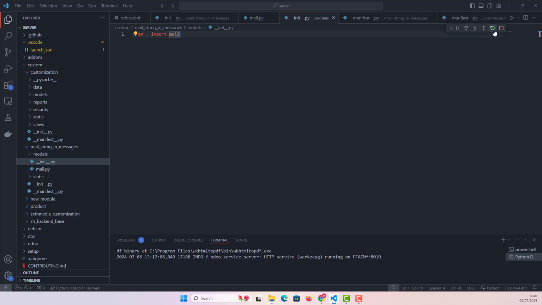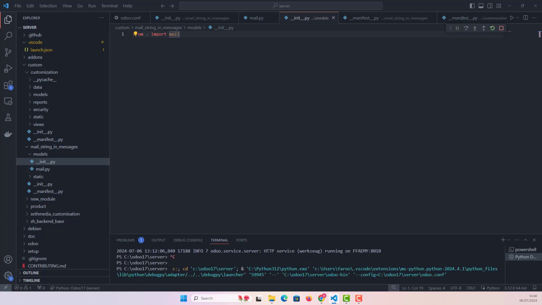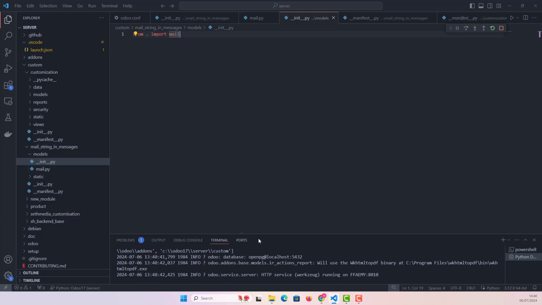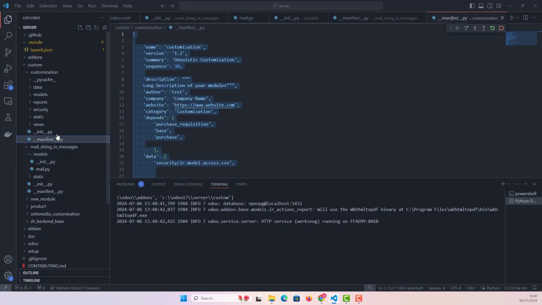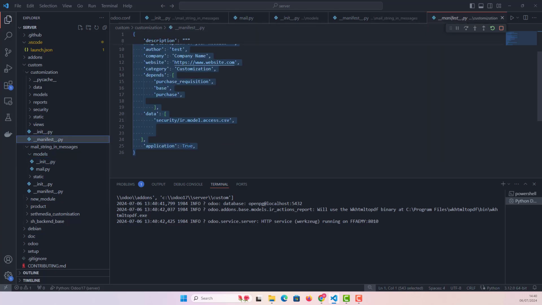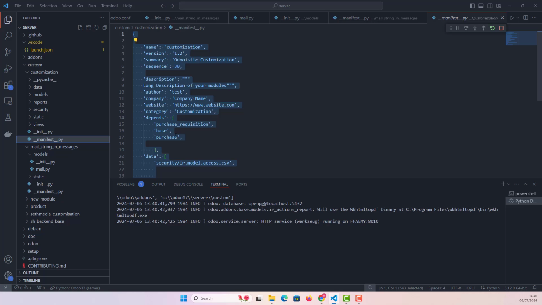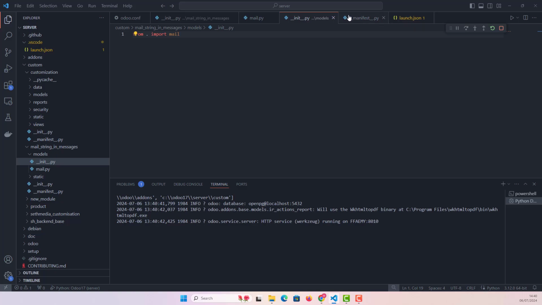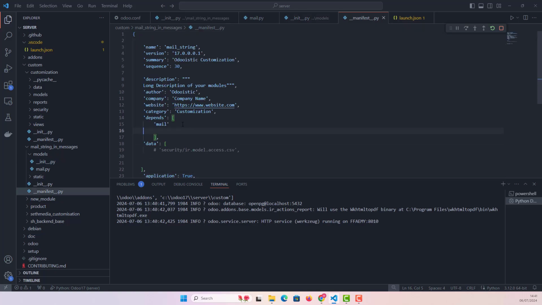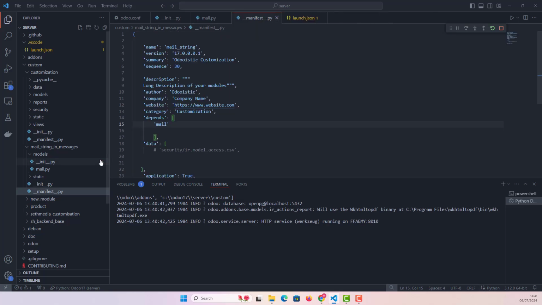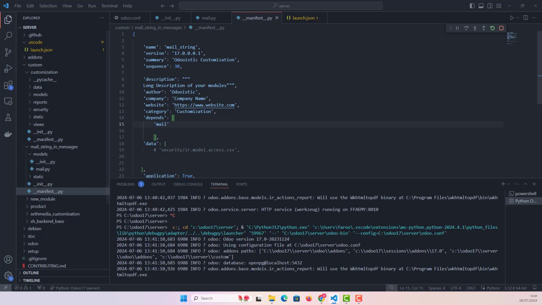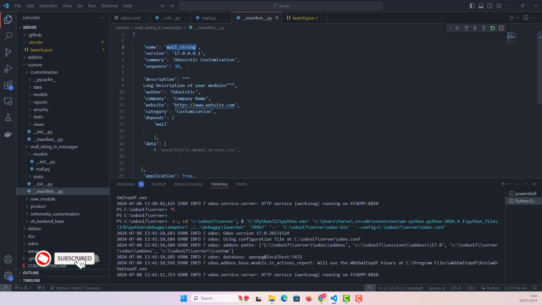So, right, guys, let's just restart the service. Let me check again if there is any mistake. So we don't need to add any... oh, this is not our manifest file. This is our manifest file. We have added mail, which is all right. Okay, so let's restart again. And our module name is mail string.